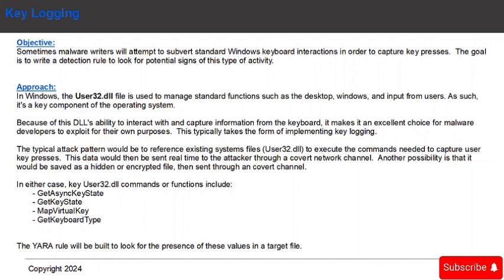Now, there's a key DLL in Windows. It's called User32 DLL, and it's used to manage a lot of the standard functions that we're familiar with. The desktop, windows, it handles input from users, and it's a really important key part of the operating system. Because of this DLL's ability to interact with and capture information from the keyboard, it makes it an excellent target for malware developers. They'll use this file and they'll exploit it for their own purposes. And this typically takes the form of implementing some form of software-based key logging.